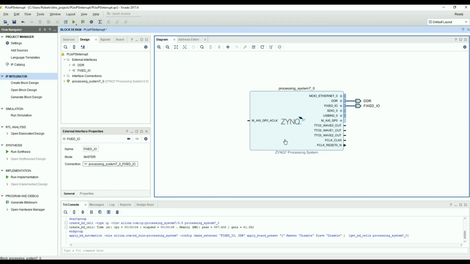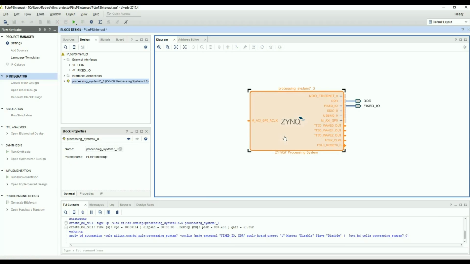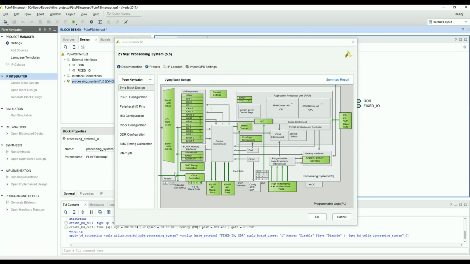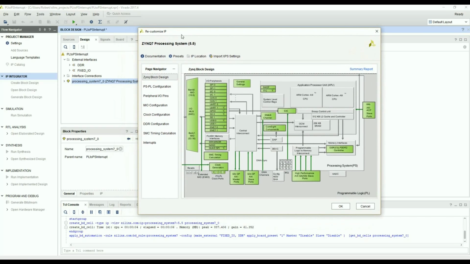So double click on the Zynq processor, and this will open up our Zynq processing system. A simple menu for choice selection of adding and removing peripherals in the Zynq processor. Now you'll see these green sections. These are the sections that are enabled.